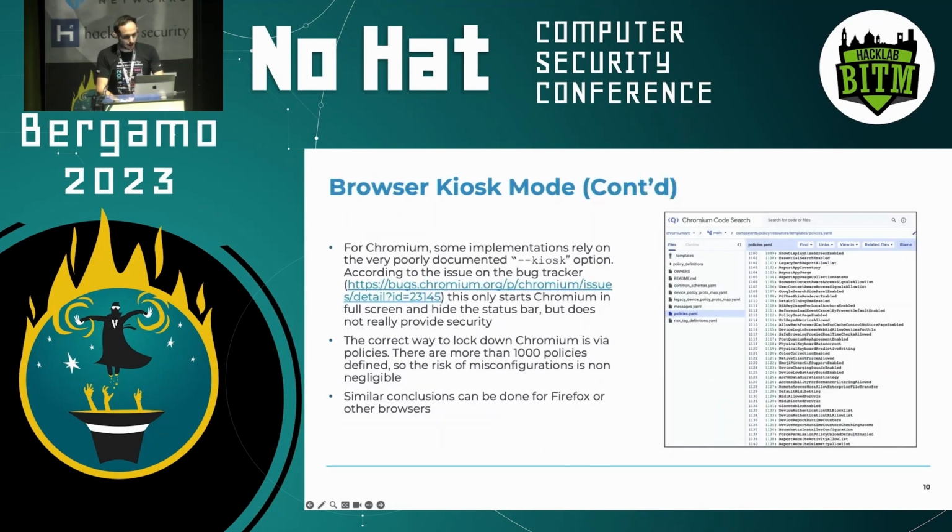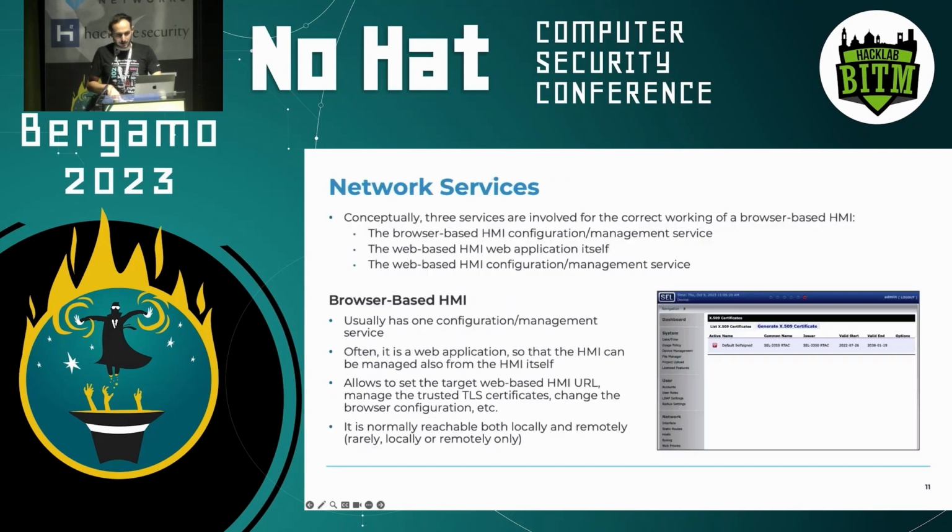Oh, sorry. I want to start this presentation by busting a myth, in the sense that for Chromium, I've seen many implementations locking down the browser through the kiosk option. This is poorly documented, and this option was never meant for security, actually. It just runs the browser in full screen and hides the status bar. Nothing more than that. The correct way to lock down Chromium is via policies. However, when you start looking into it, you're going to find more than 1,000 policies defined to lock down Chromium. So, I mean, the risk of misconfiguration is non-negligible. And similar things can be said for other browsers.